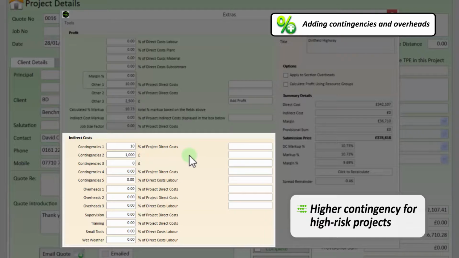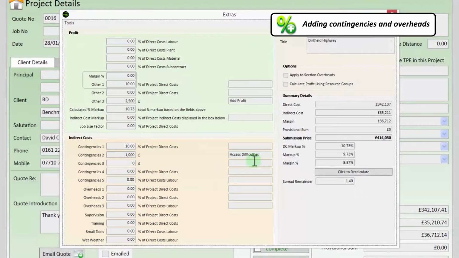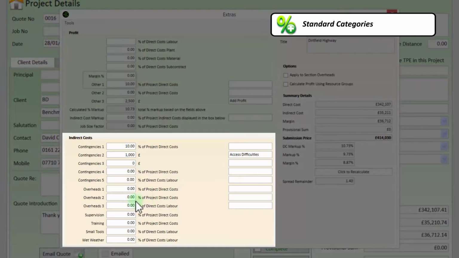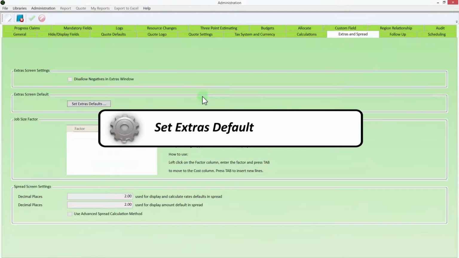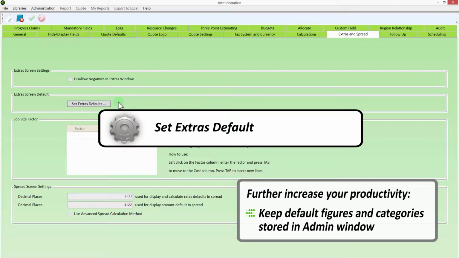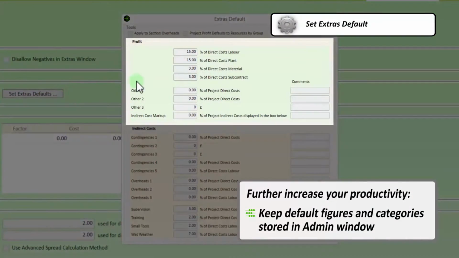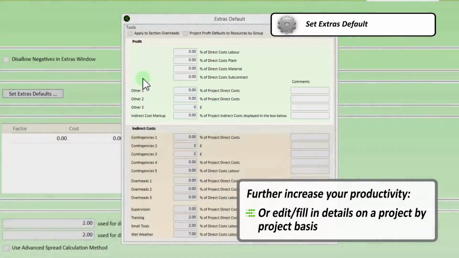Next to the contingency amount, you can also add a note explaining the addition. You also have the option to use the standard categories of supervision, training, small tools, and wet weather for indirect costs. Benchmark estimating software allows you to further increase your productivity by keeping the default figures of these profit and indirect cost categories stored in the administration window. Alternatively, you can edit or fill in the detail in the Extras screen on a project-by-project basis.